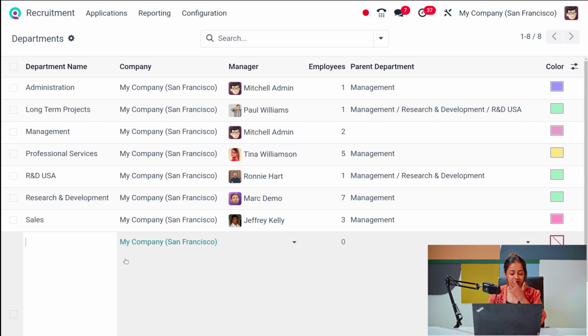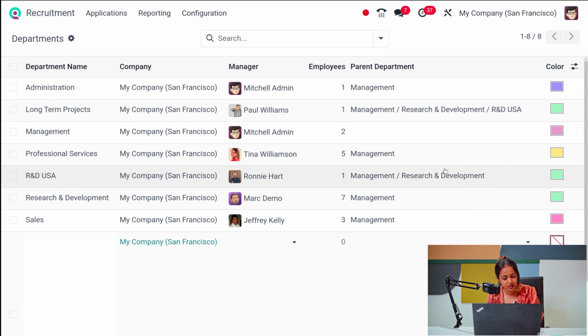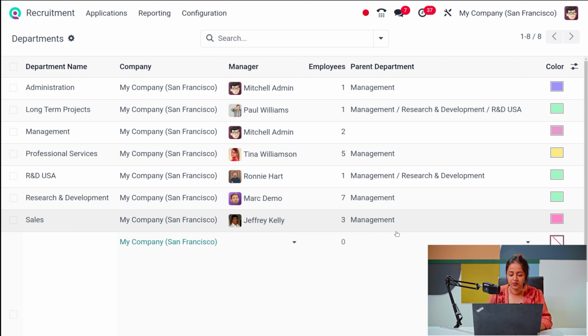So for sales and all, we've created one. While we were creating the job position sales manager, we've chosen department as manager/sales, right? So here that is this thing. So you can set a parent department and a department under that parent department. Okay. So that's how you configure departments.